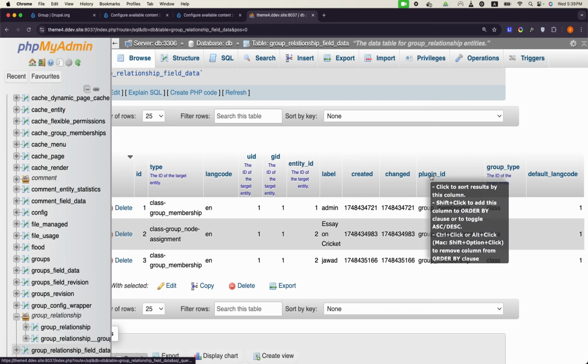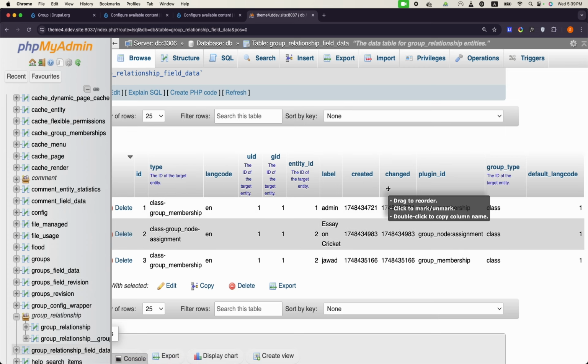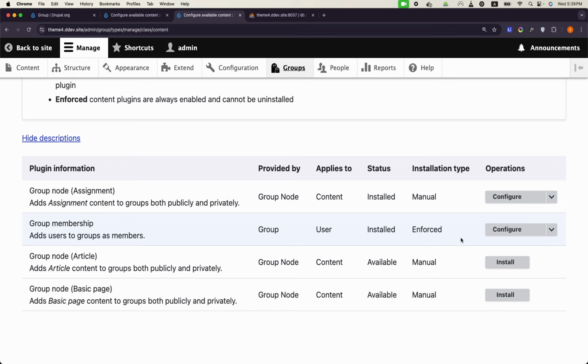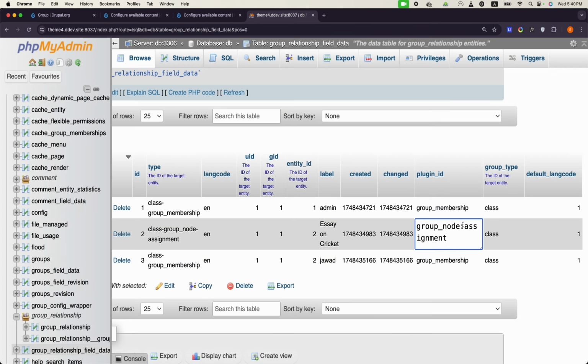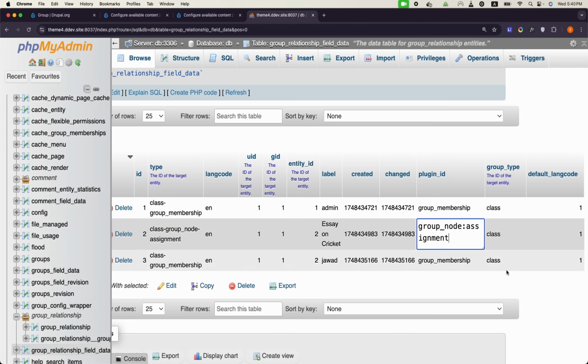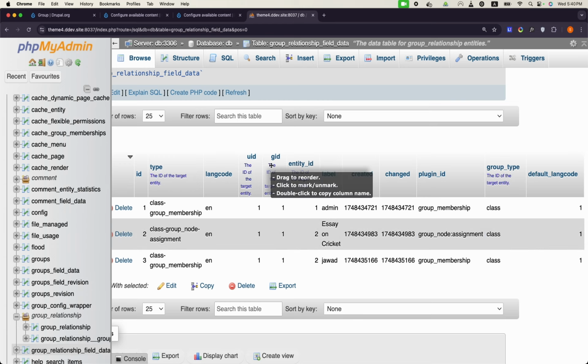So again, this is one of the indicators, just like type, it is the plugin names. So if you enable anything on the group type, these are those types actually. So group membership is enabled by default, but this is what we do from the set available content setting. If I now install article and add an article to the group, the type will be article, and then the group type is class. This is related to this GID.